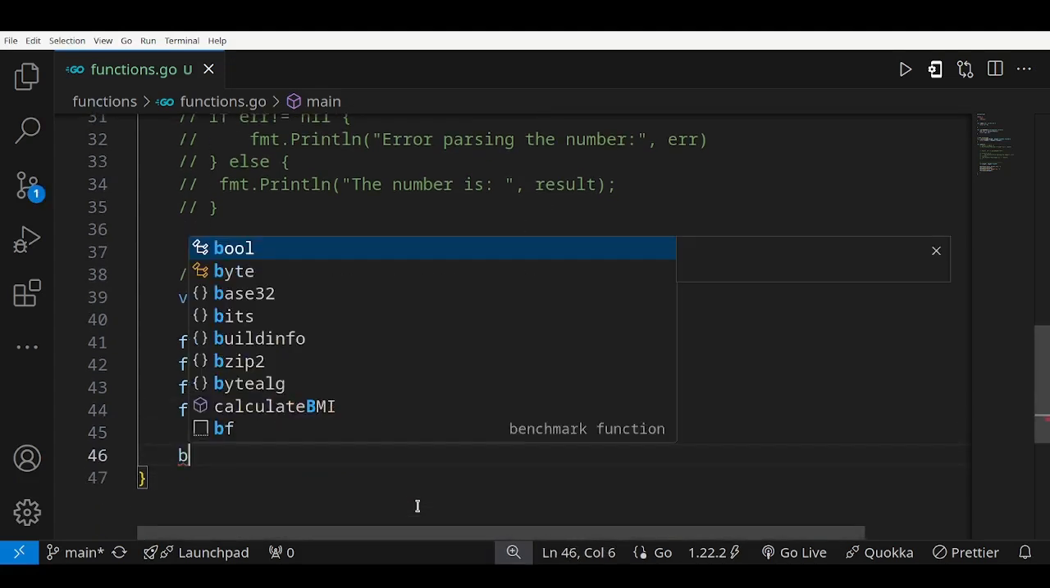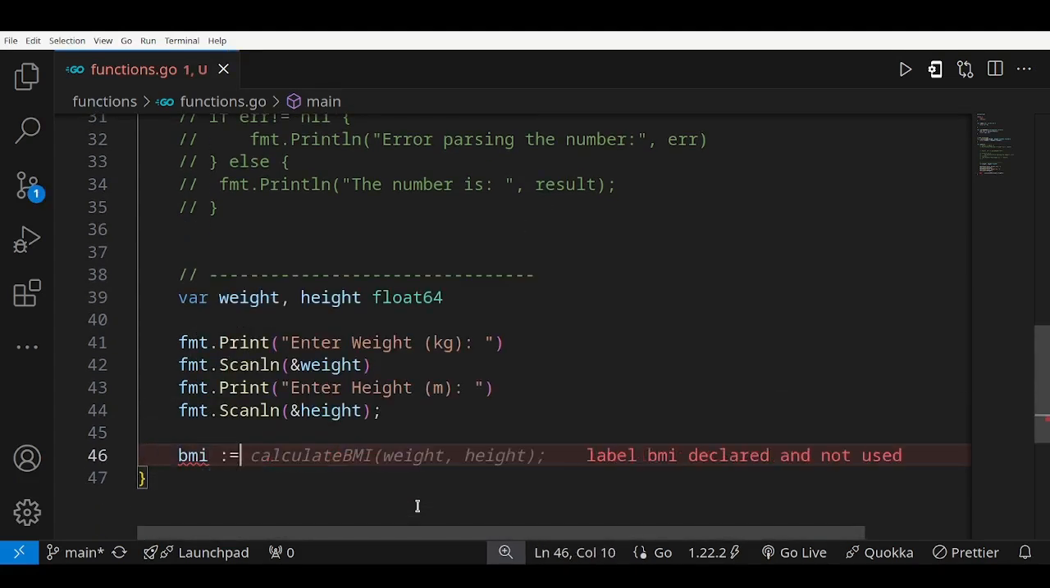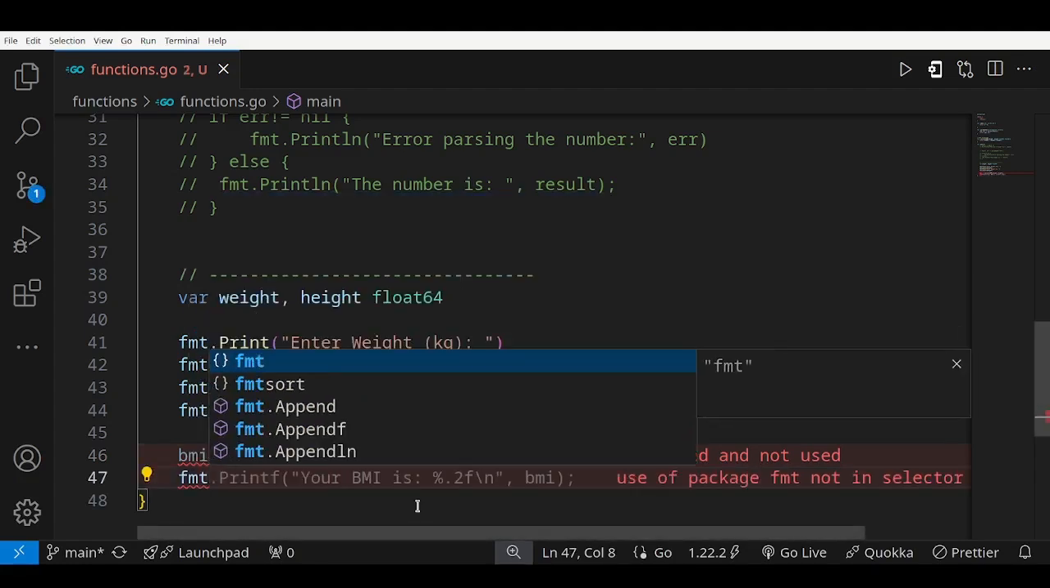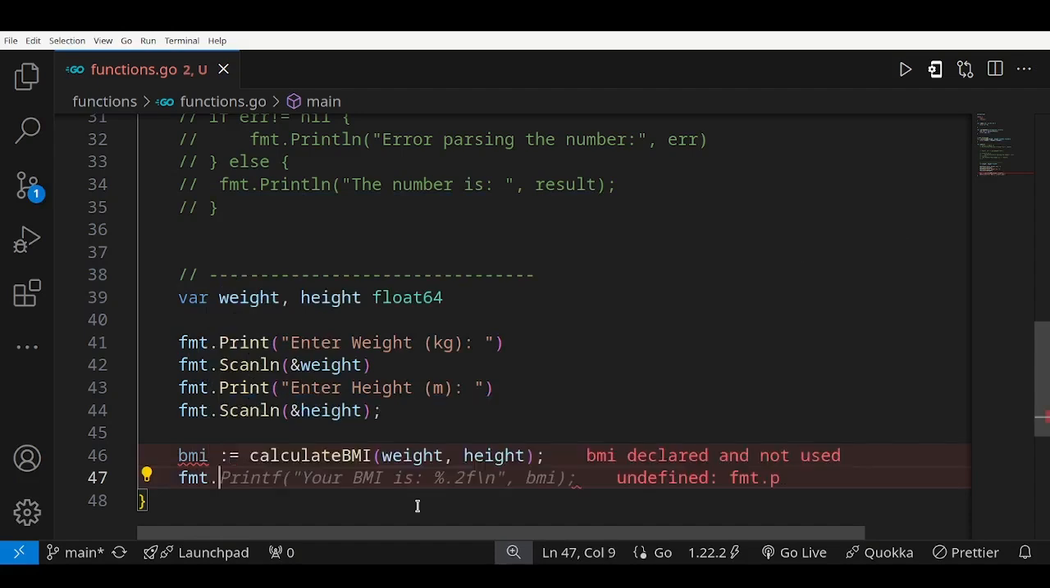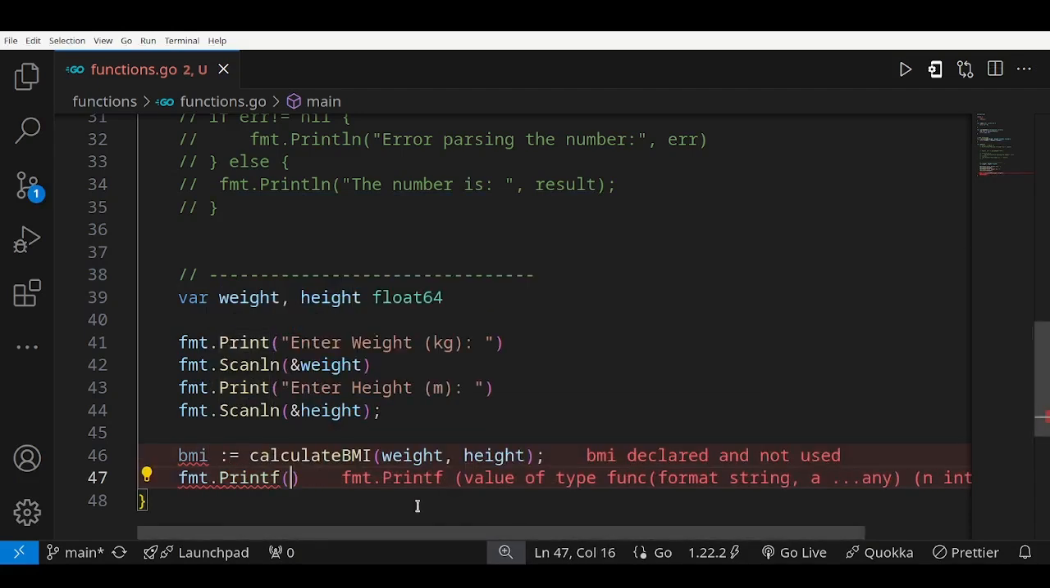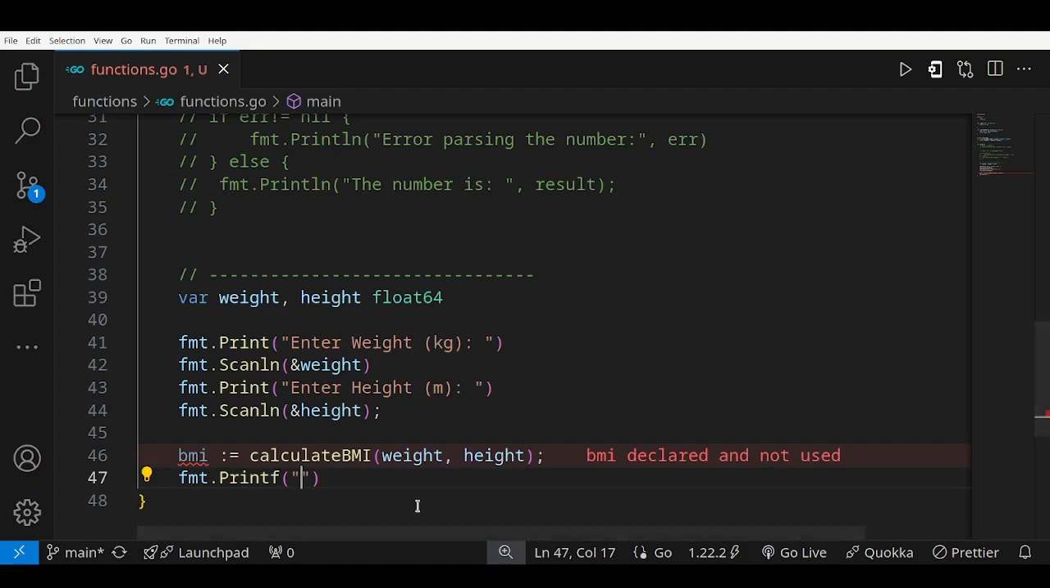So now from there, we need to call the calculate BMI with the user's input. So we need to call that function. So we're going to say the BMI, it's going to be like this. So calculate with the values that the users entered, and now we're going to print this BMI. So we're going to say fmt.Printf, okay, Printf, and now we're going to say your BMI is, okay.